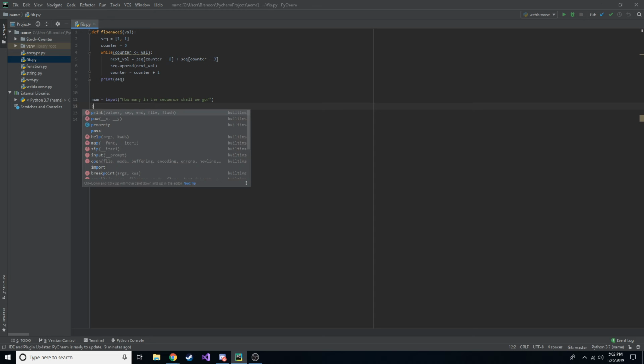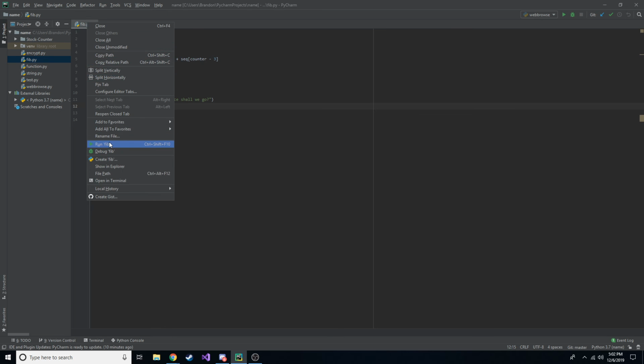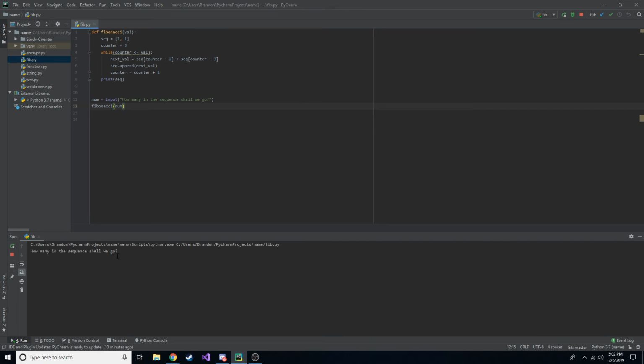So let's call Fibonacci and pass in num. All right, makes sense. Let's go ahead and run this, see what happens, if anything. So here we go. It asks how many should we go. I should probably put a space because it looks ugly. I'll do that now, though it doesn't matter. Let's do 10. And there we go.